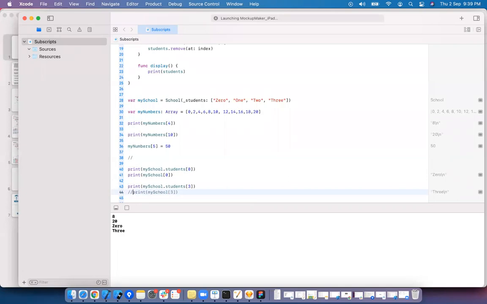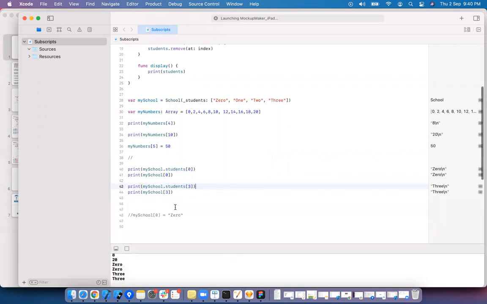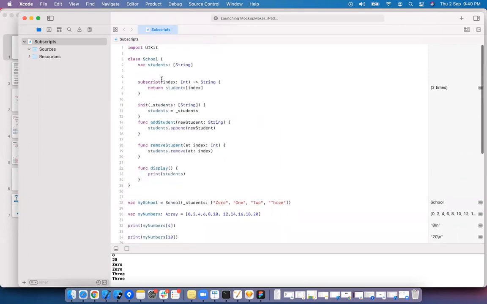If you do not have subscript, you can use this. It gives the same result. See, it is given 0 for these two statements. For these two statements also, it is given 3, 3. But the difference you can see, this is a short way, right? This is the short way to access the collection elements of a class.